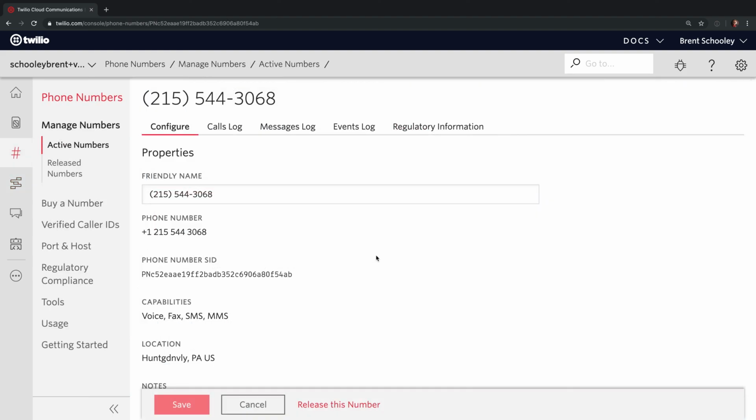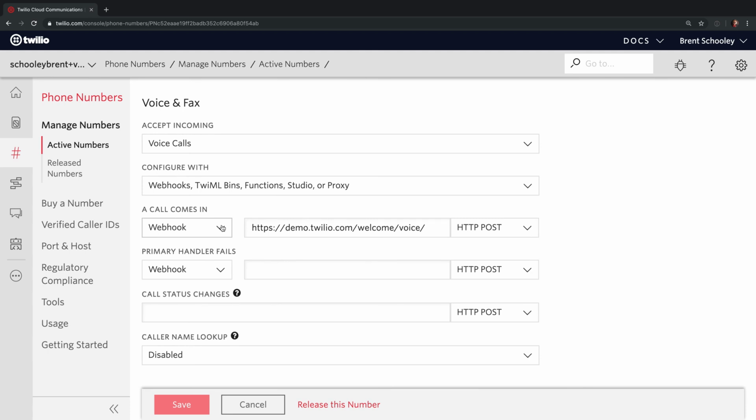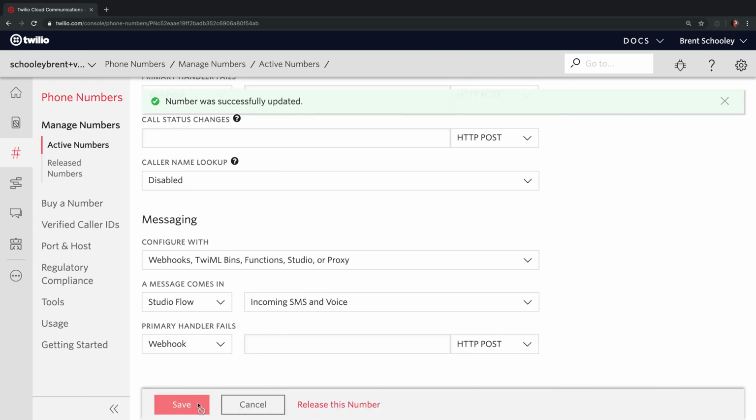Now let's head over to our Twilio phone number and set this up. Under A Call Comes In, I'll switch Webhook to Studio Flow, and then from the dropdown, pick the incoming SMS and voice flow that we just created. Next, down under Messaging, I'll do the same. Pick Studio Flow, and then incoming SMS and voice, and hit Save, and our number will be updated and handled by the Twilio Studio flow that we just created.